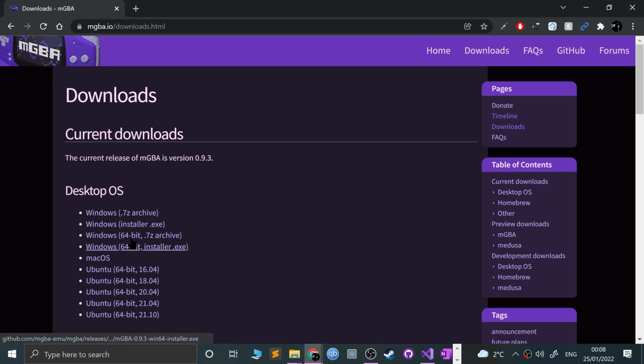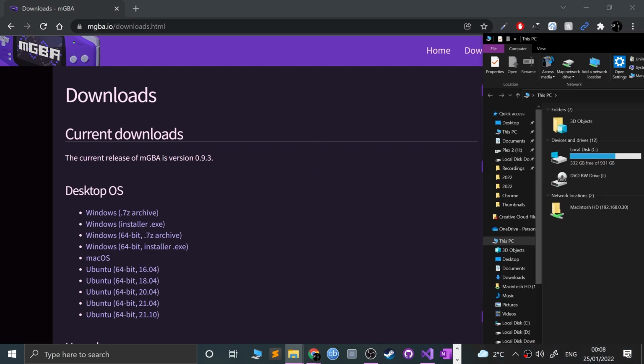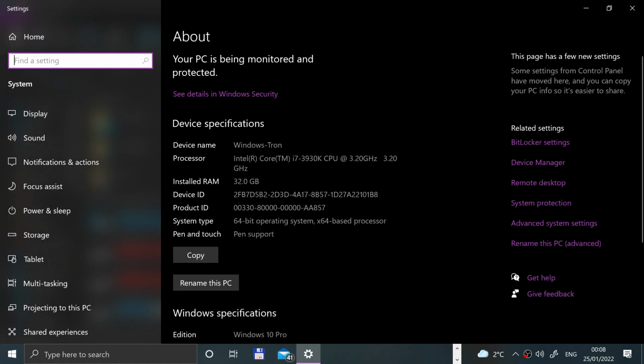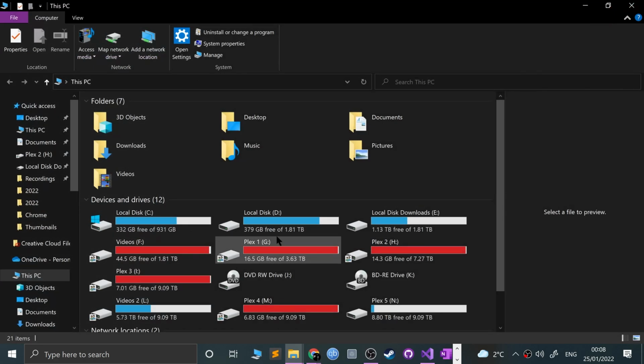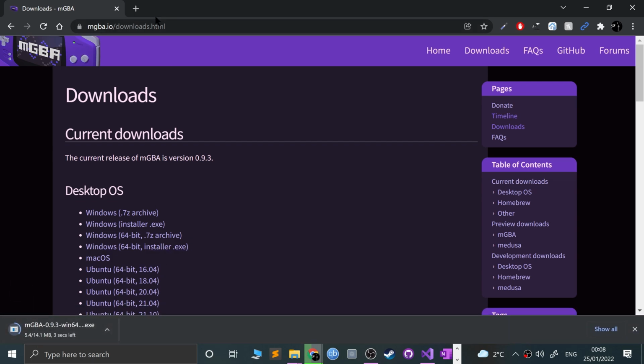If you need to know what version you're on, just go to your computer and go to system properties. If it says 64-bit, that means you can download either. If it says 32-bit, then you have to download one of the first two. I recommend the installer. That's the easiest way. So if I click that, we'll start downloading.